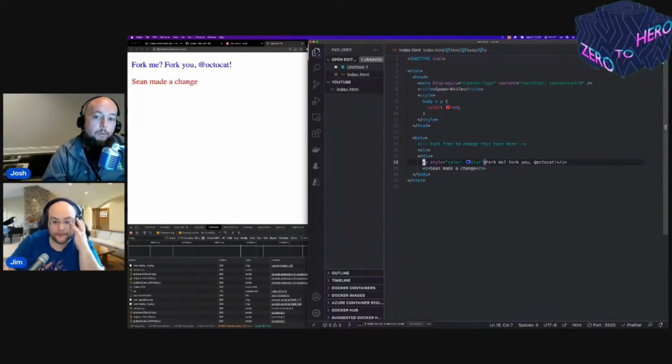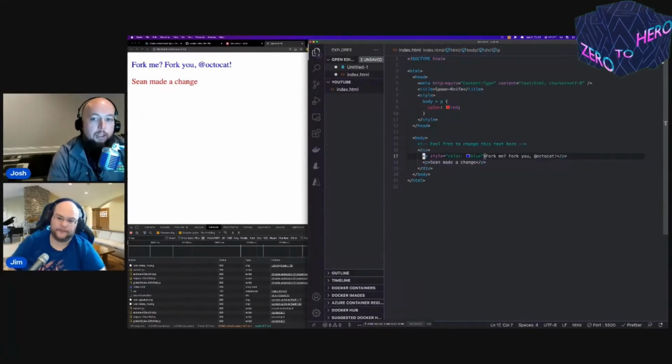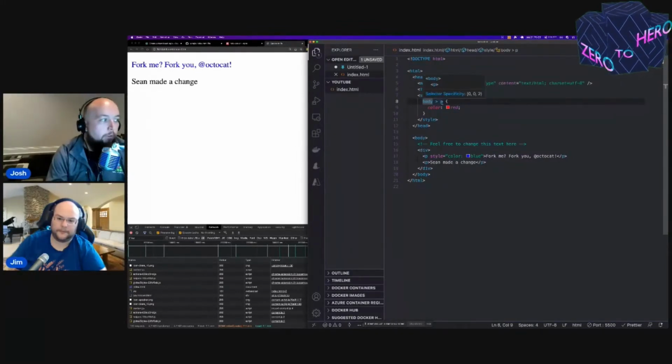If I move these two tags into a div, now it's a body, div, paragraph. So what happens there? Well, now the inline color applies for the paragraph, but not the general rule, because this rule is specific to a body and then to a paragraph. So just paragraphs directly within the body, not.